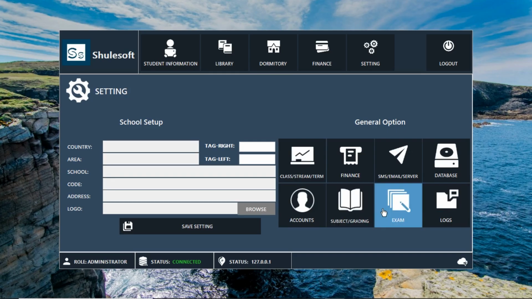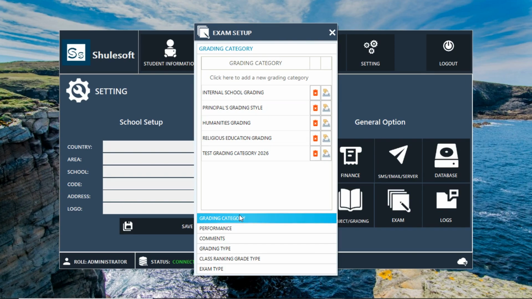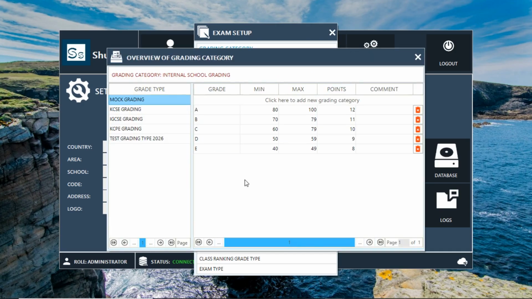So let us go to our exam. In exam, you can see grading categories here that I mentioned. There's the old model of the grading systems and there's the new model of exceeding expectation. All of them are included here. Let me show you a sample using the old KCSE models.